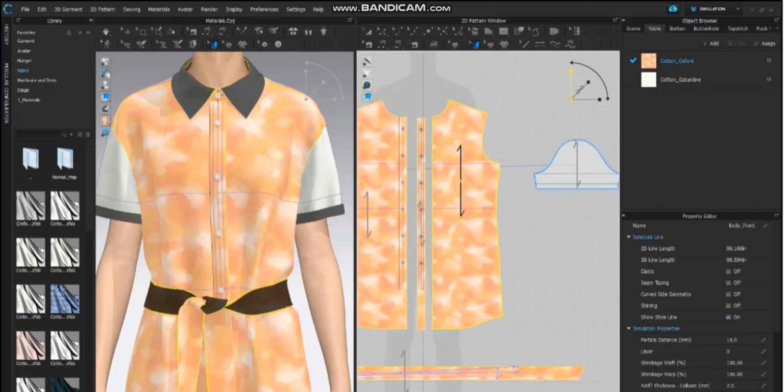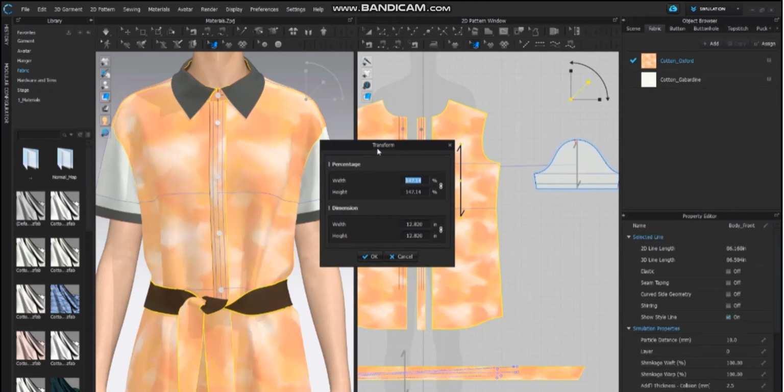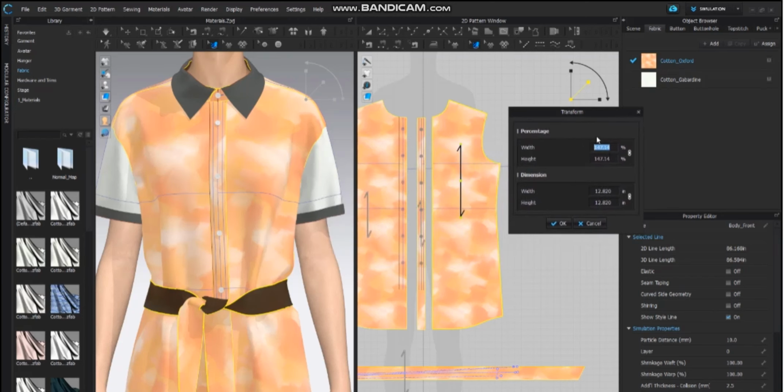If you're scaling prints within the 2D window, while you're scaling, you can right-click to get a transformation window that gives you the option to either scale by percentage or by dimension.